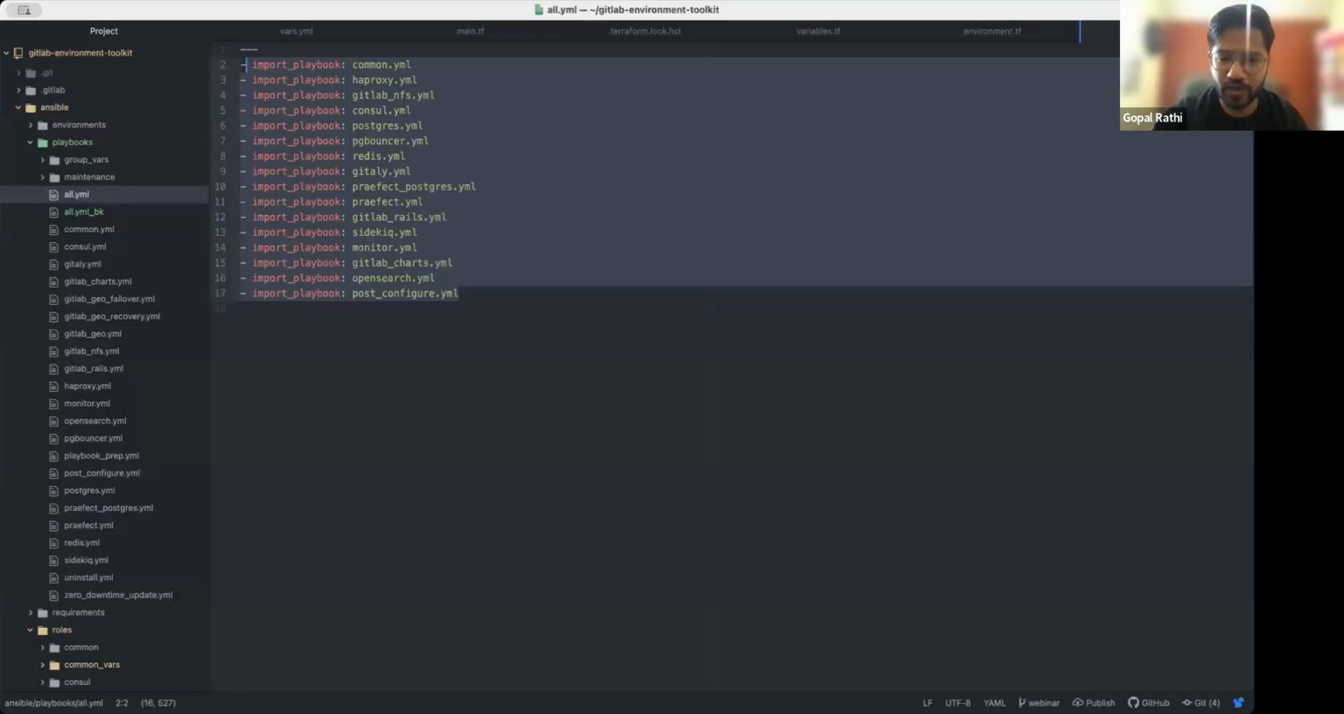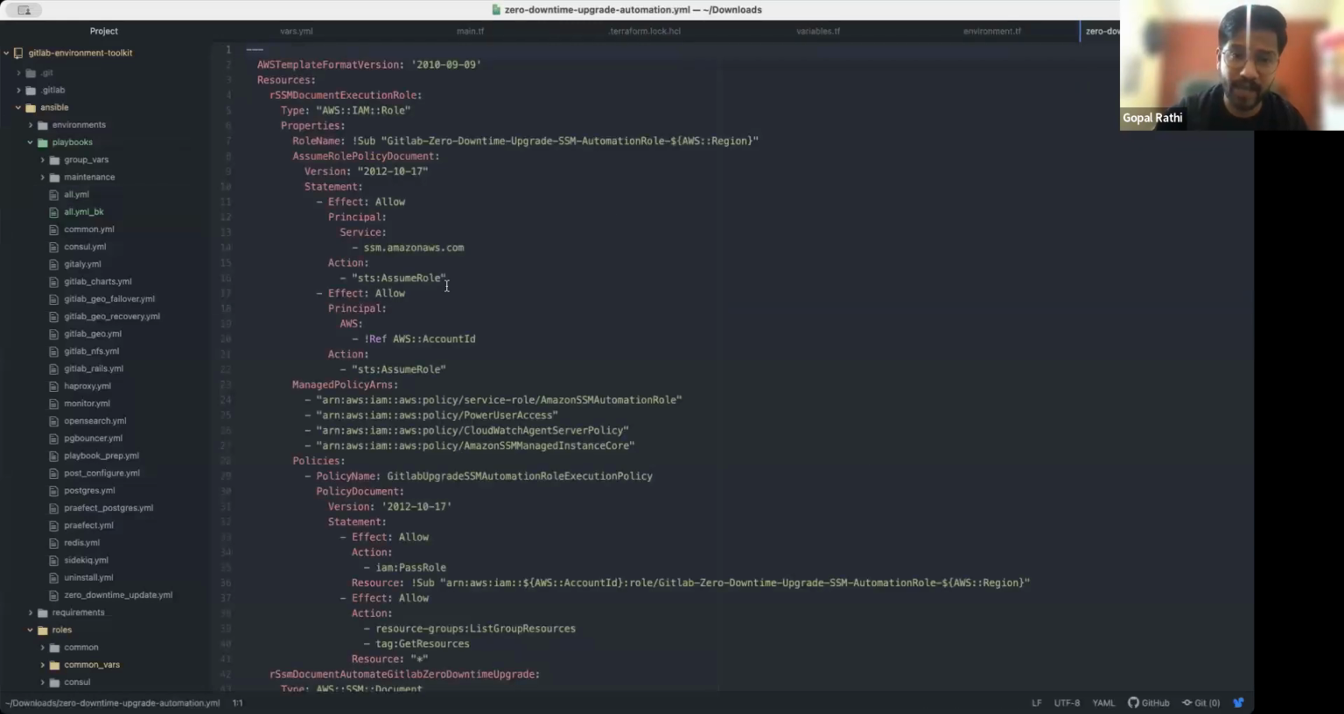Now let's just go quickly over the automation that has been built. So the zero downtime upgrade automation. What exactly is it doing under the hood? So this is the SSM automation.